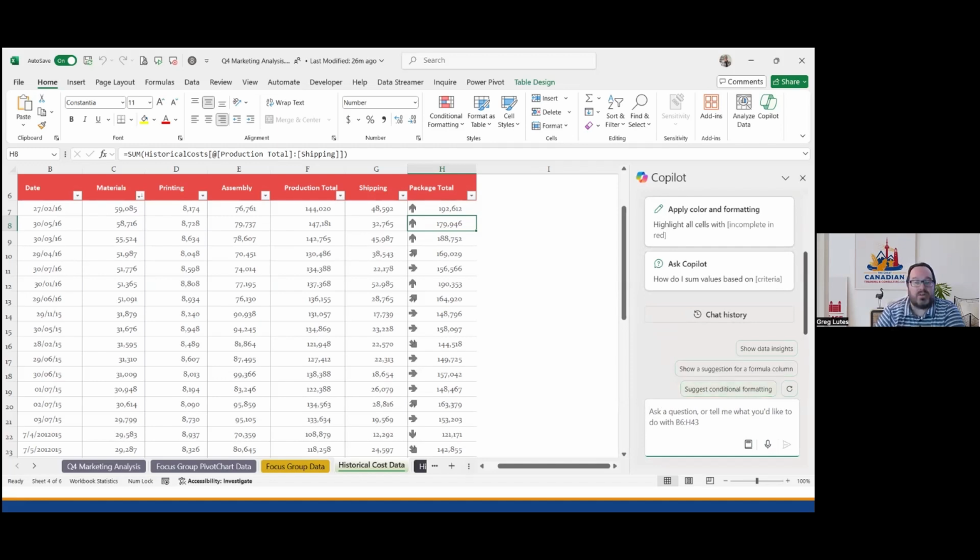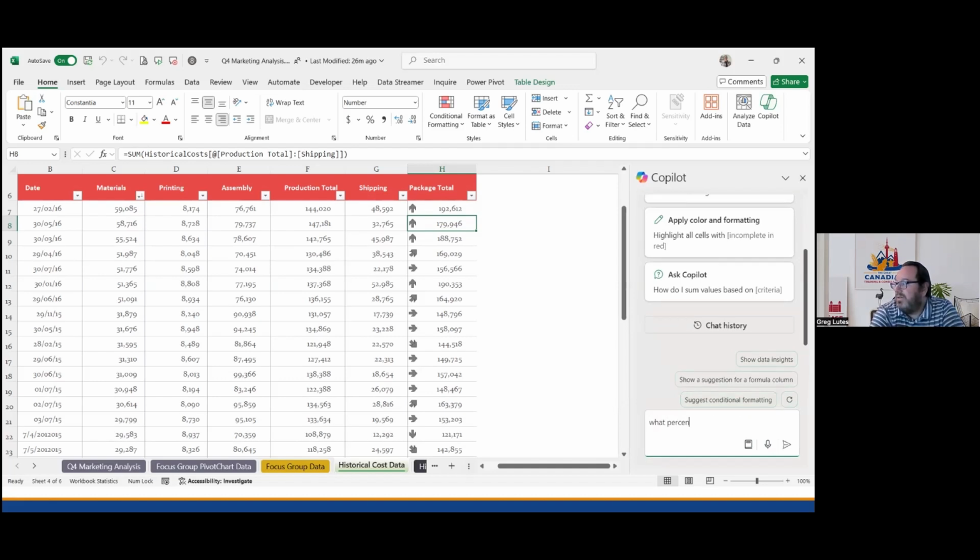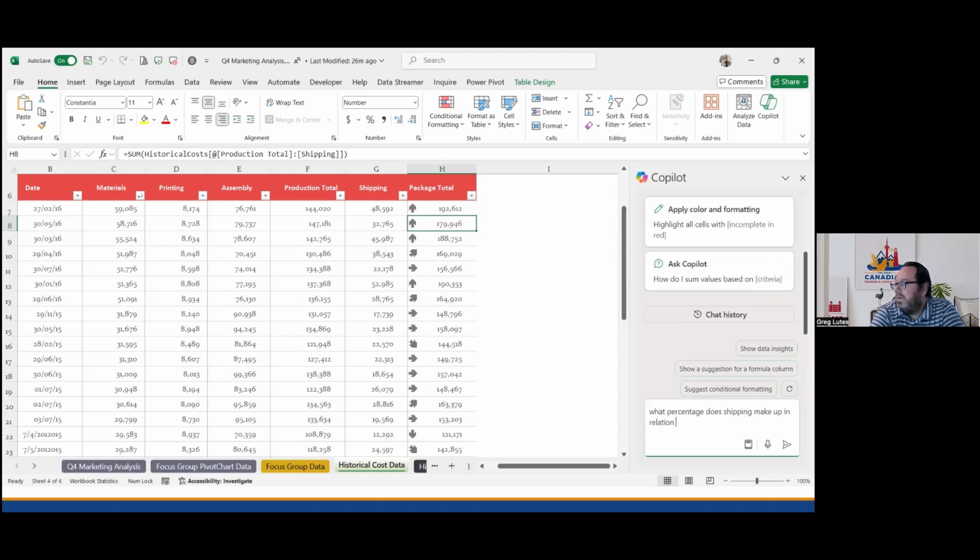But I'm going to ask it a question. I'd like to know what percentage does shipping make up in relation to the package total? Now, notice one thing. I'm not making any cell references. I'm actually using the words that appear in the table as headings.